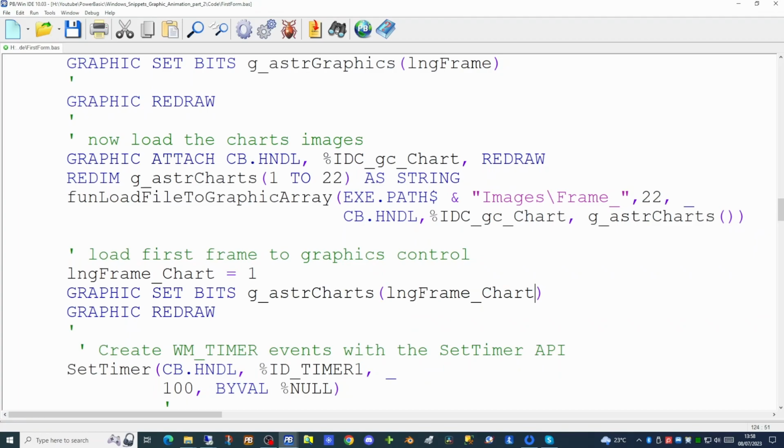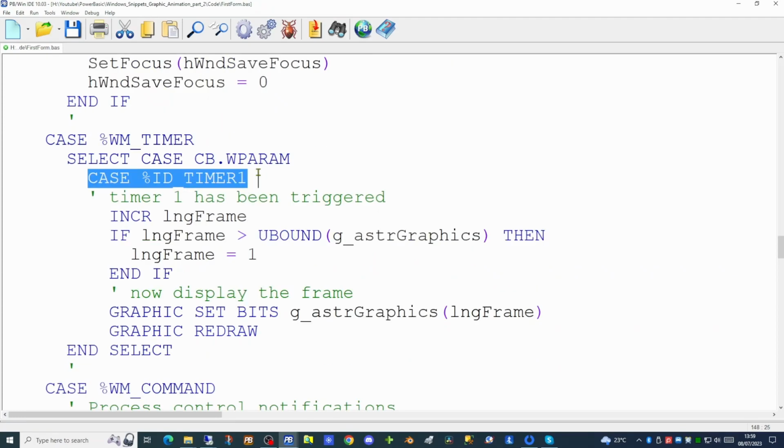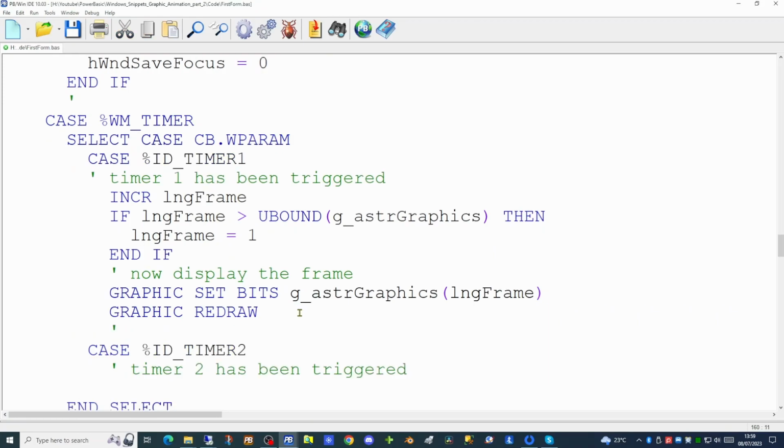Now we have to look at the timer. We've already got a single timer set up with a timer event. We now have to set one up for the second timer. So in the timer section of our callback function, we're currently handling timer number 1. We need to add to this timer number 2. As this is already in a case statement, we can just add a second case statement. This will allow us to handle events when timer number 2 triggers.